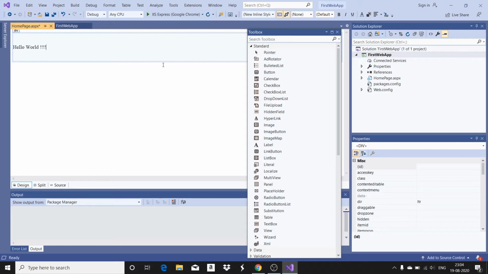Remember, this is a web application. If it is a web application, we can open it only in a web browser. Please make a note of it. All web applications can be opened only in a web browser.